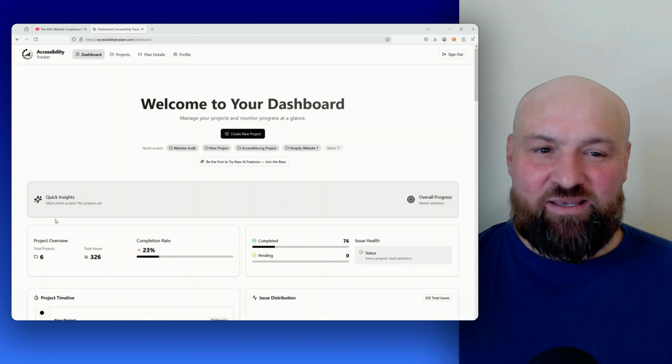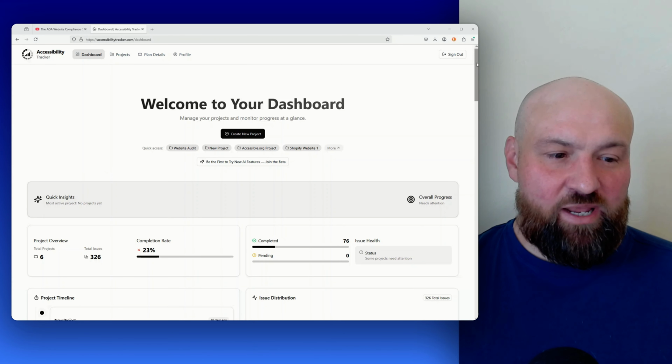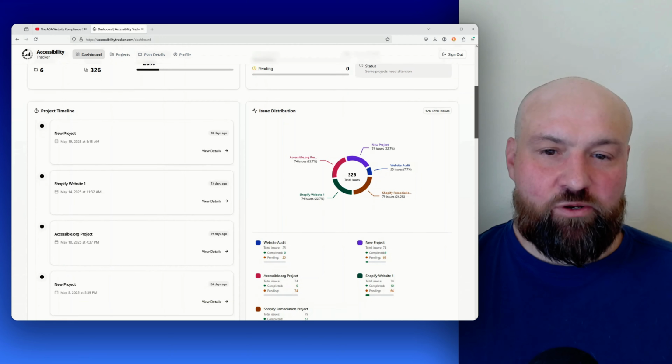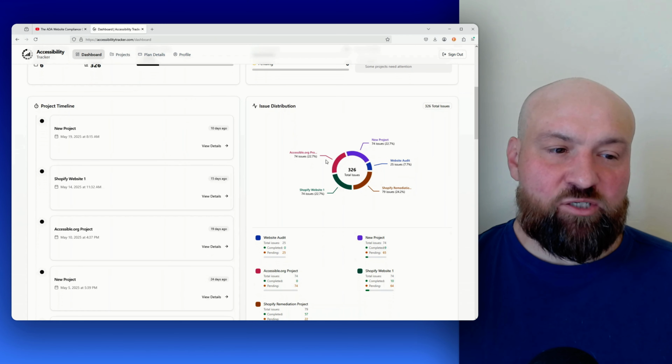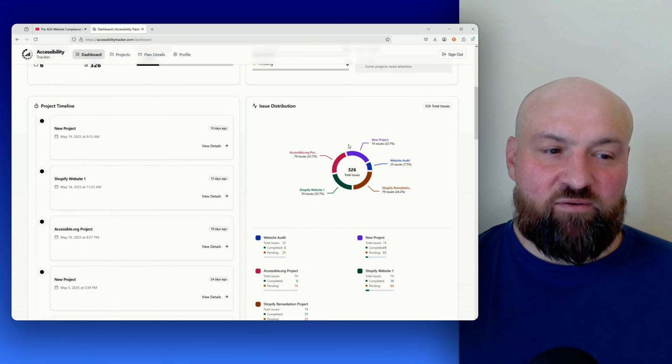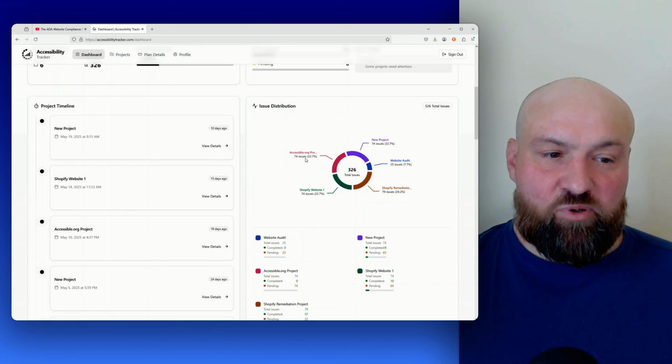We are inside the accessibility tracker dashboard, and I'm just going to scroll down to show you that we have multiple projects in play, and we can actually see the total progress amongst all of the projects. So here there are 326 total issues, and we can see the percentage of issues for each project.